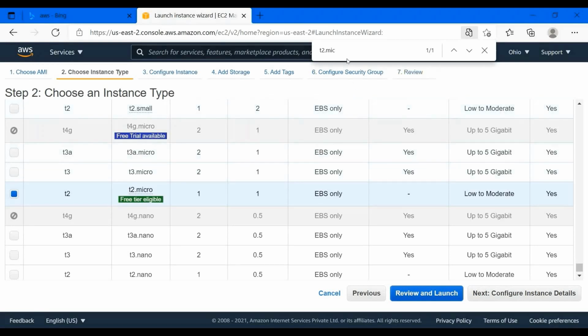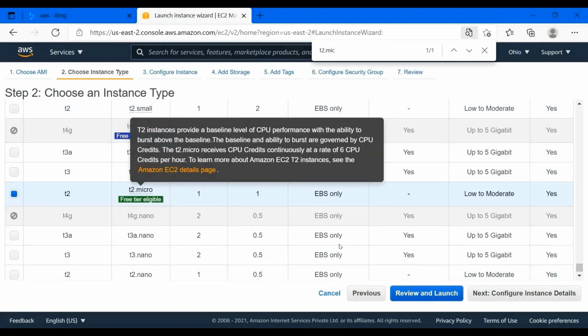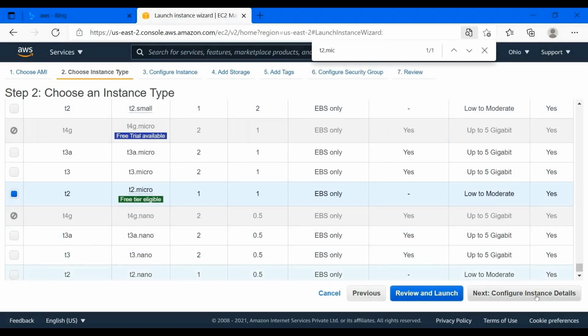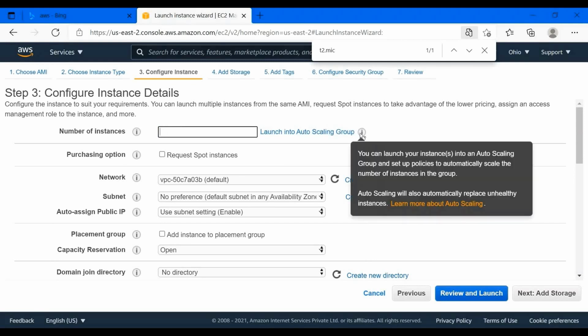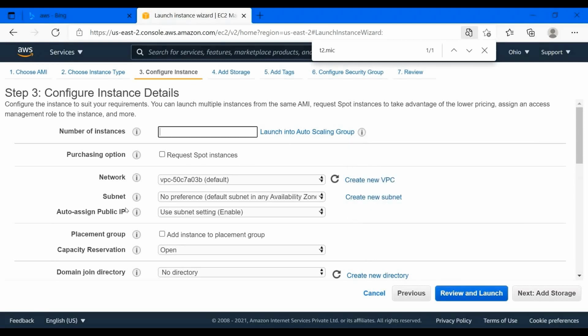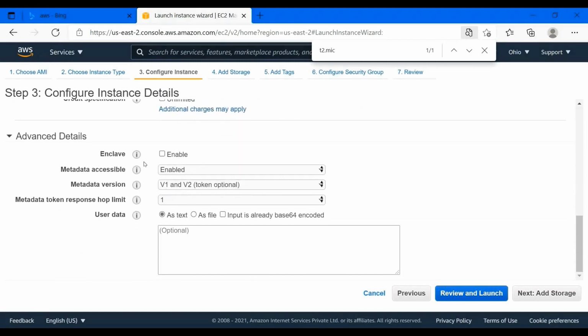So after selecting that, next. This is the number of instances. In the number of instances you can create many in one go. If you put 10 or 20, it will create 20 instances with the same configuration in one go. So everything just keep as it is, we will discuss this later.